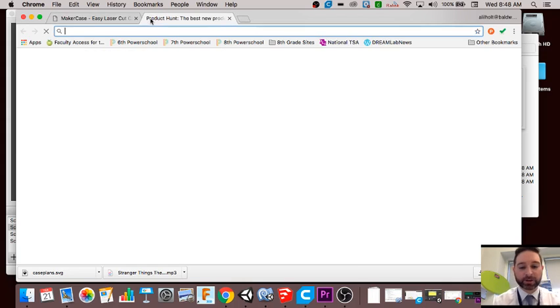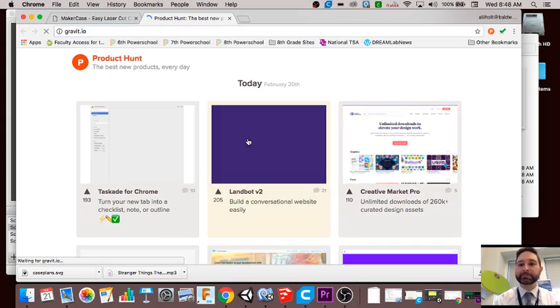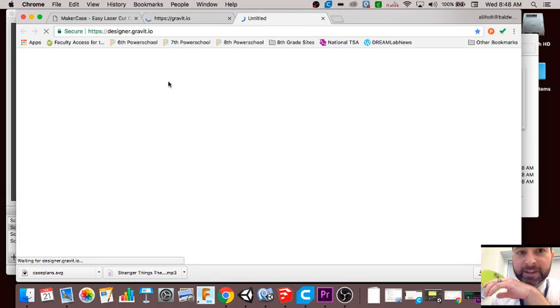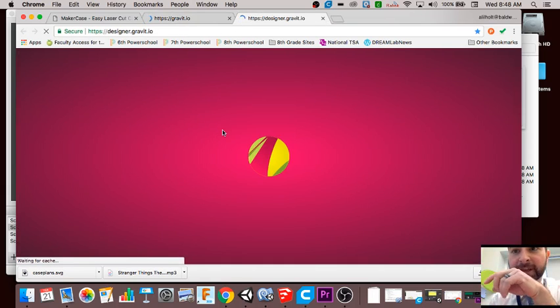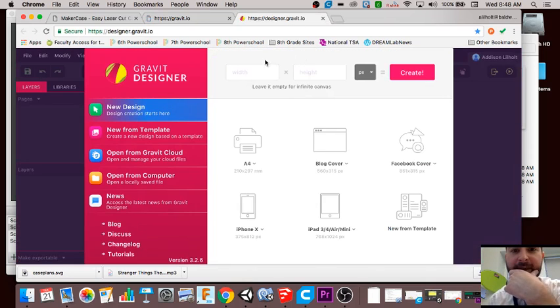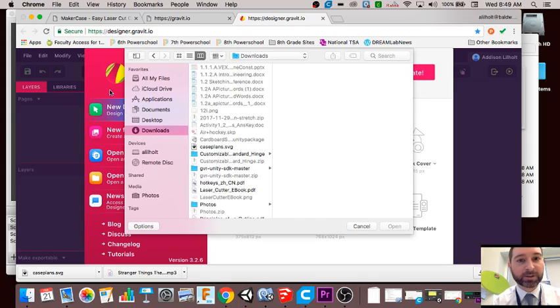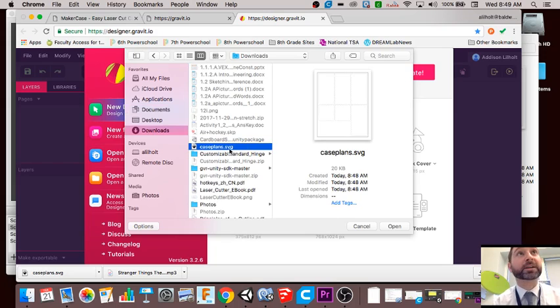Okay, now we're going to go into Gravit.io. Click on Gravit, and we're going to go to Designer. It should log you in. If it doesn't, log in with your Google account. Okay, and here's where things are a little different than before. Normally we would be starting with our own canvas that we're setting the entire thing to specific parameters, but we're not doing that this time. We're going to open from computer because the file we're opening is right there. So now we have the option to look in our downloads, and we can see that caseplans.svg is right there. We're going to open that.